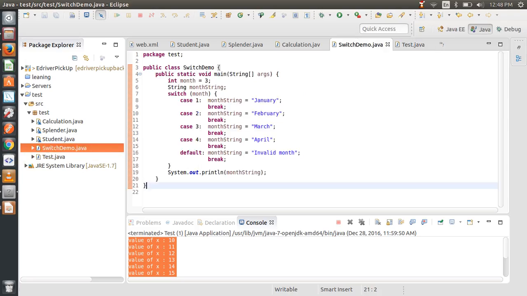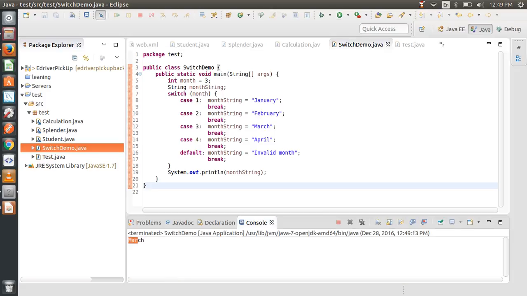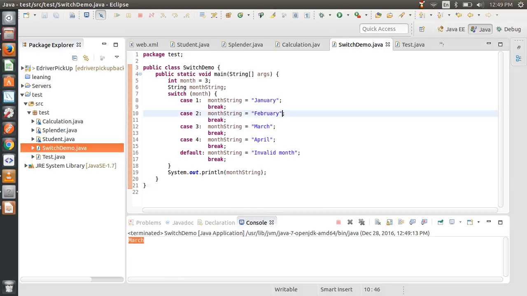Here we can see that the month is equal to 3, and our switch case 3 will be executed here. Then our output should be March. Here we can execute, and we can see that our output is March. If we change our month to 4, then the output should be April. Here we can see the output is April.